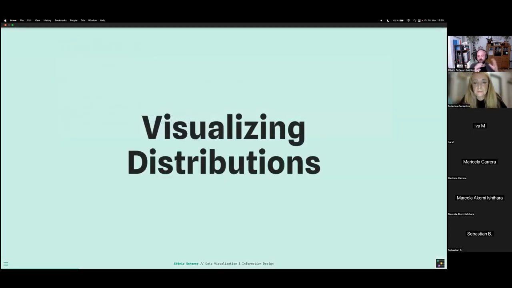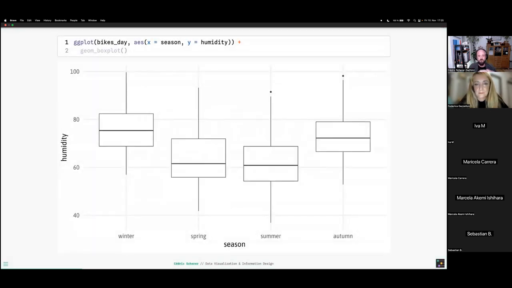Okay, I try to put these packages together in certain sections. So the first section would focus on visualizing distributions across categories. If we would use ggplot alone for that, you maybe would come up with a box plot here. So we initialize the plot with ggplot, then the data, and then we map the two variables, this categorical variable season to the x-axis and humidity, which is continuous, to the y-axis.